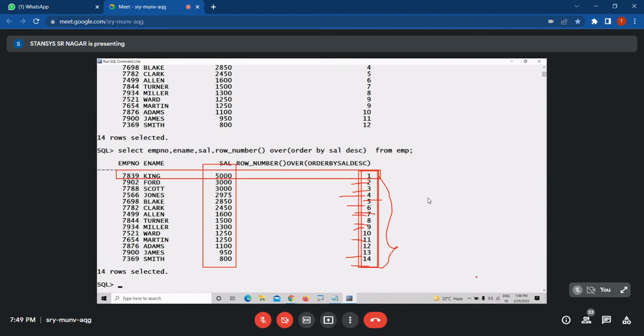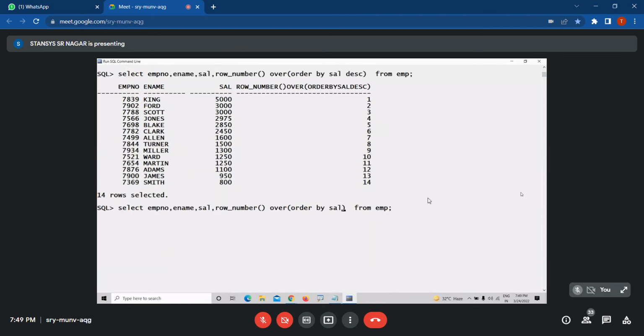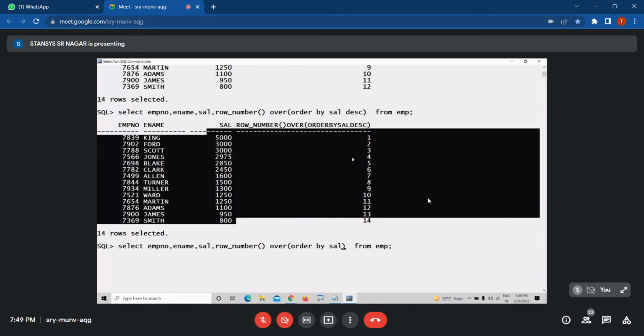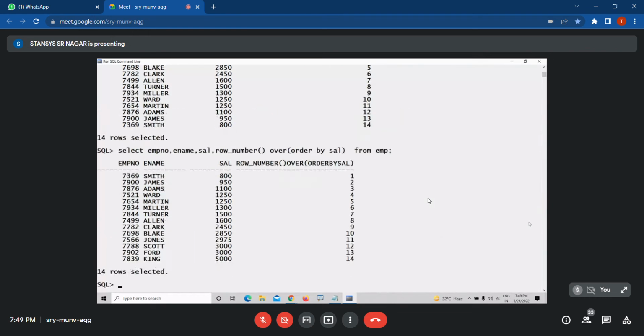Sir, I have a small question. In this, when we are using row number, if we remove descending, what will be the result? See, if you remove descending, it will come in ascending order and also apply the row number. So the 800 is on top, but still row numbers are generated 1 to 14. Okay, fine. Thank you, sir.